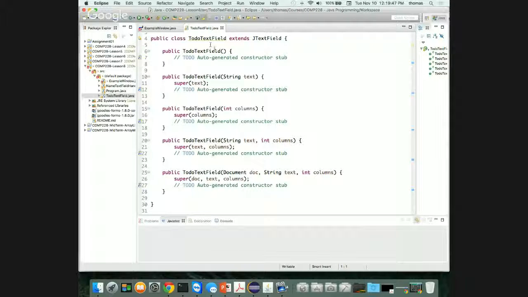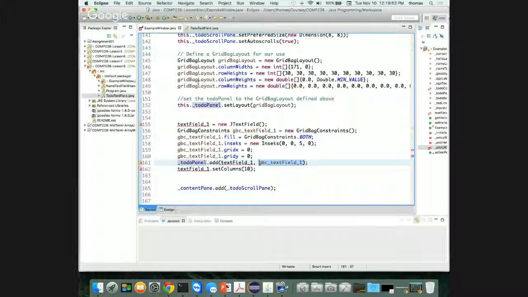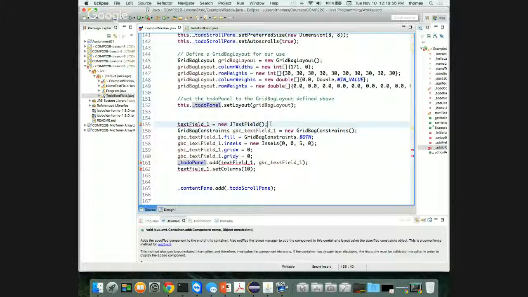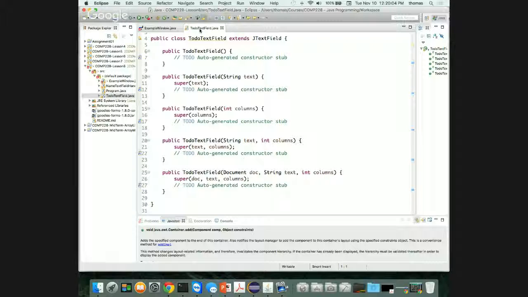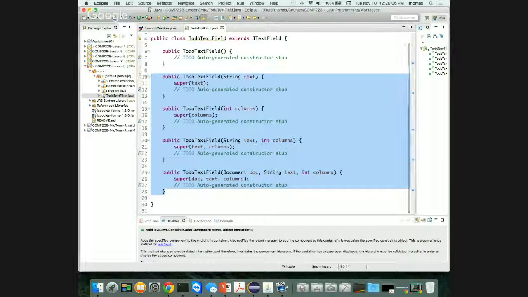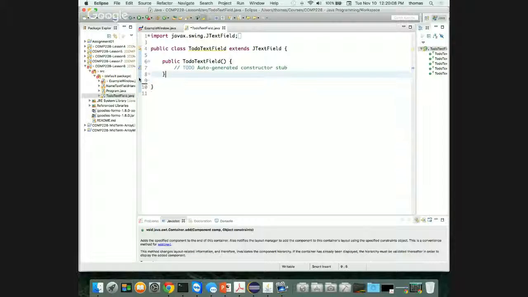But inside of here, somewhere, I want to set up this stuff here, going back to my example window, right? Notice how each time I set up my JTextField, I have the empty constructor, and then I set all this stuff inside of it. Well, that's what I want. So I don't need any of these other constructors. I just need to modify my empty constructor so that I add in that extra stuff.